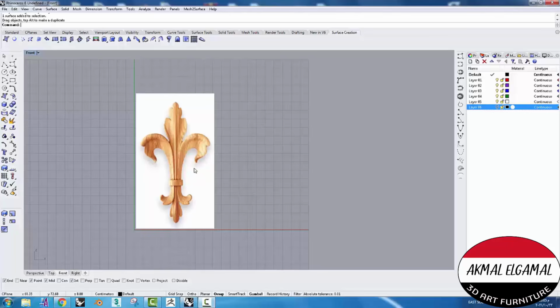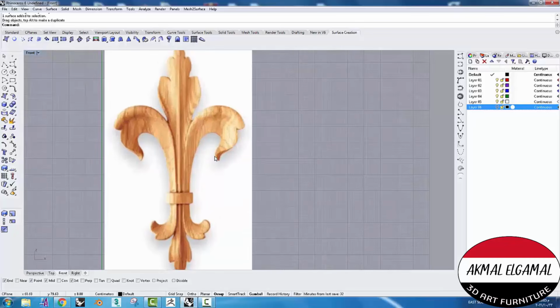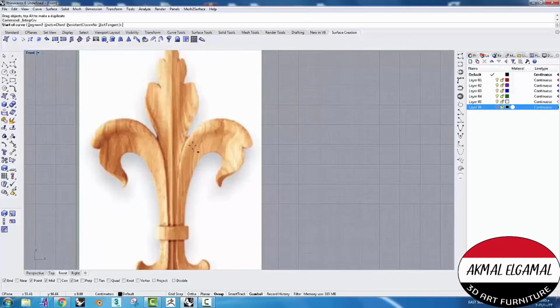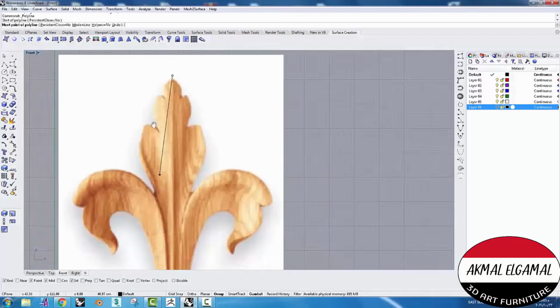In this video, we will apply what was explained in the previous videos. This simple shape will be designed with the basic commands. This is a symmetrical shape. Draw a line in the center of the image to set the image on it.